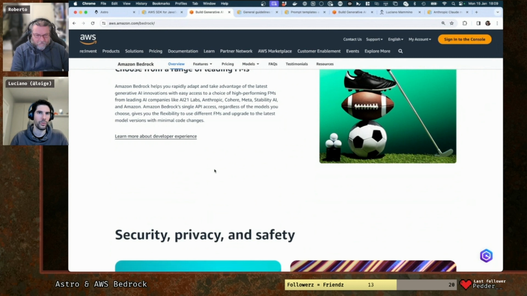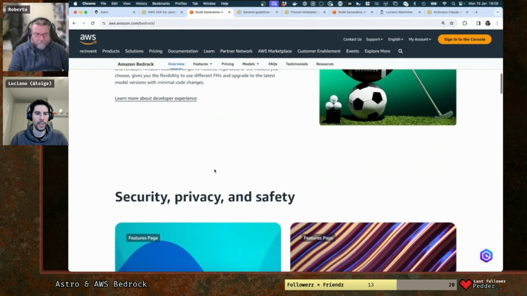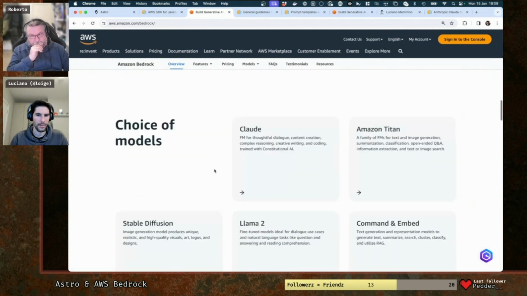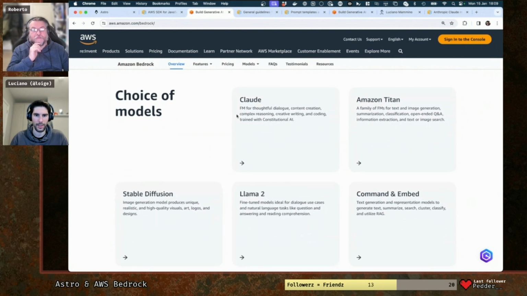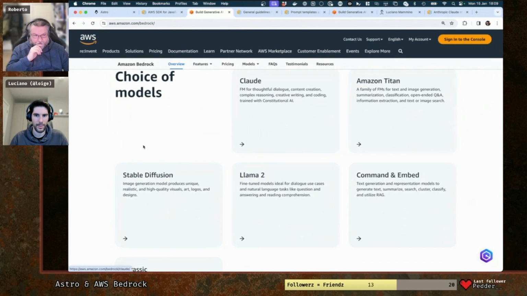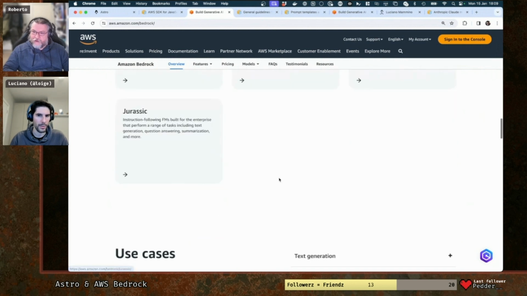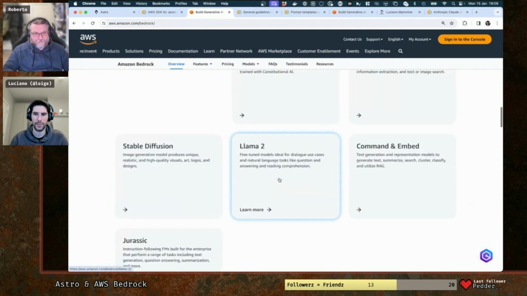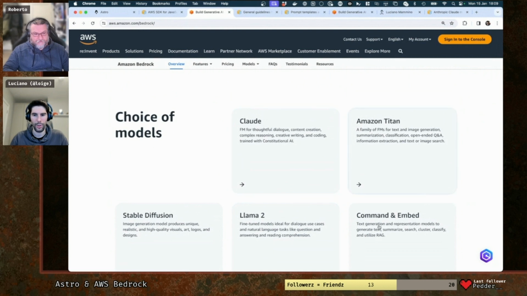For instance, text generation, image generation, and you can see here there is Claude, which is the one we're going to be using today, Llama, Stable Diffusion, Titan, which I think is actually a custom one from AWS, and other ones. Honestly, I am not an expert, so I know very little about the details, like what the differences between all of them are. So if anyone is curious, I recommend going to check this page to find out more.